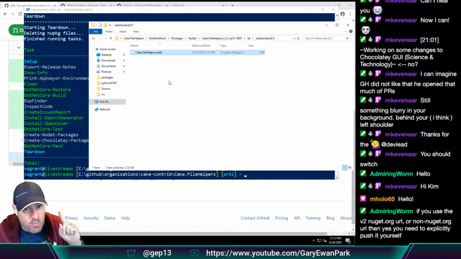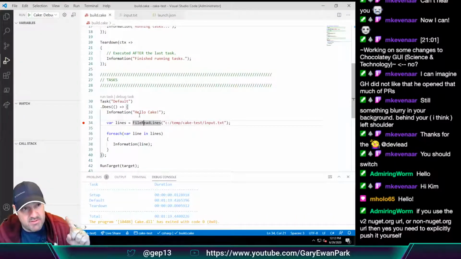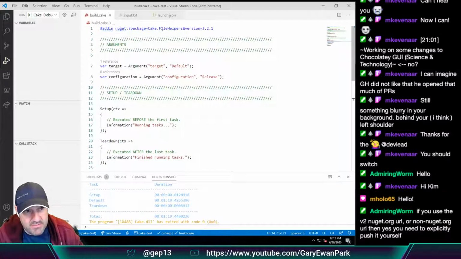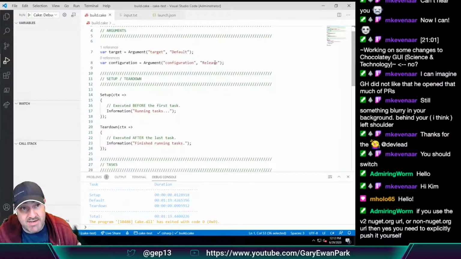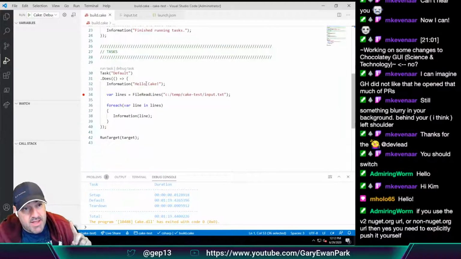So what I want to try next is to merge the PR that went into the Cake.FileHelpers repository. I want to let NuGet do its thing and push a new version out, and then come back to Visual Studio Code, where I've got that Cake.FileHelpers add-in already there, and see if I can step into the file read lines method and see how that works.